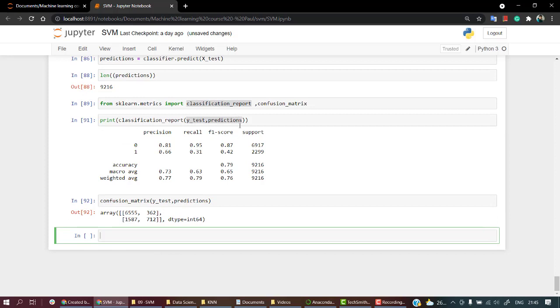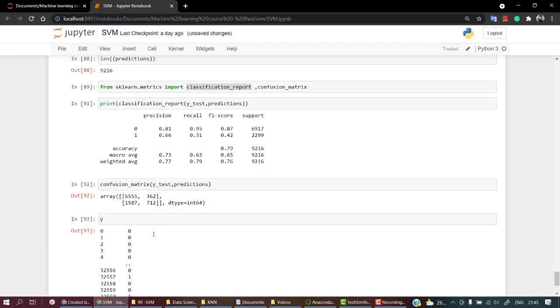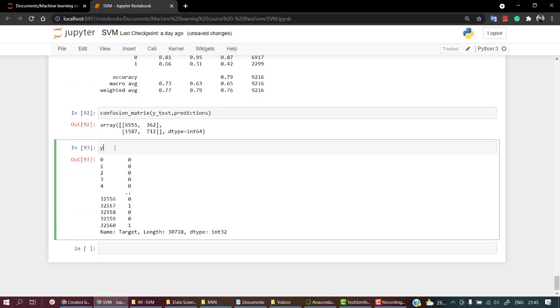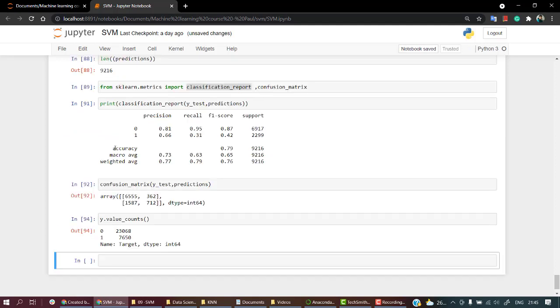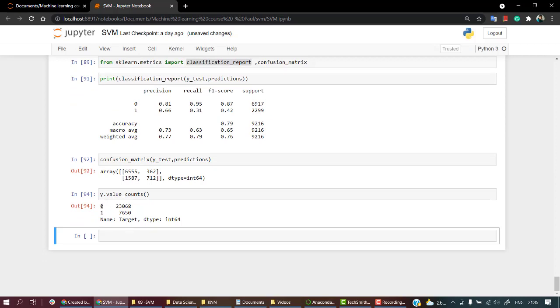Why is it that? If you just look into y, which is all the values, zeros and ones, and check value counts, you will see that for 0 we have 23,000 data points, and for 1 we have really few data points. So this is an imbalanced data set. What is an imbalanced data set? It is when the data is not distributed equally across each of the classes.